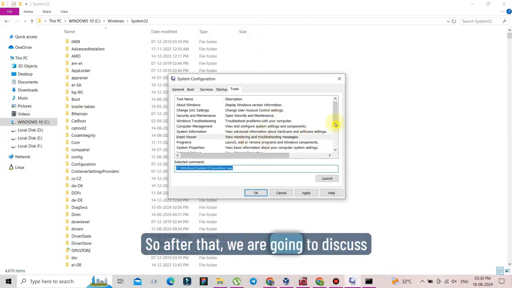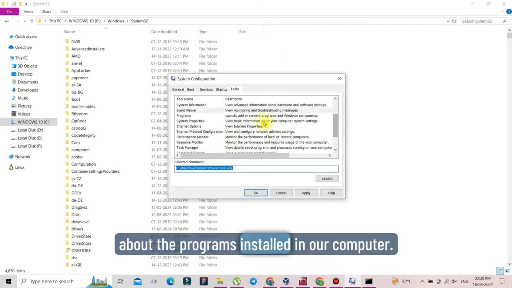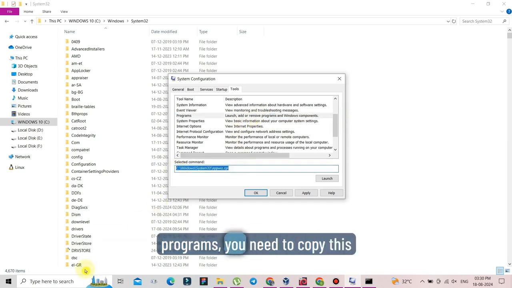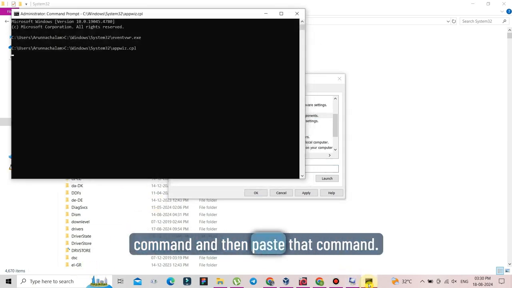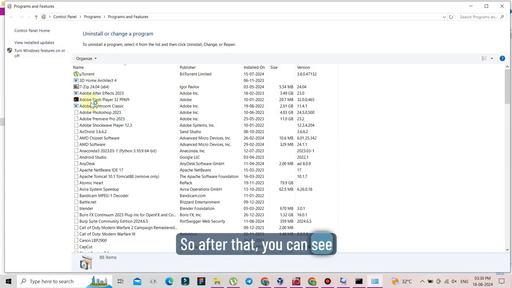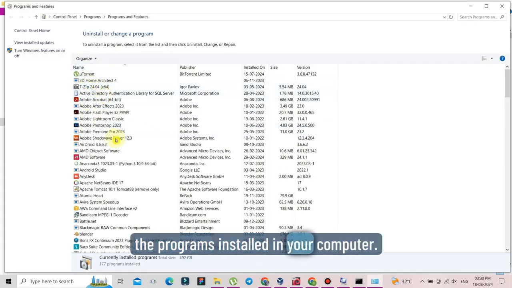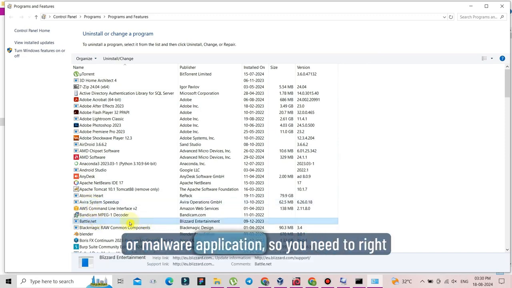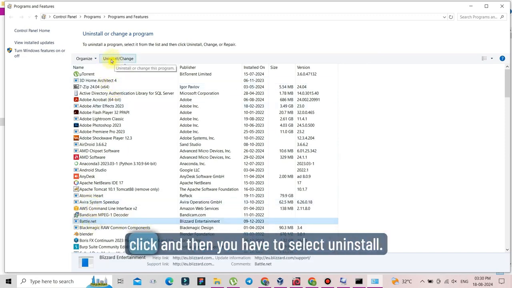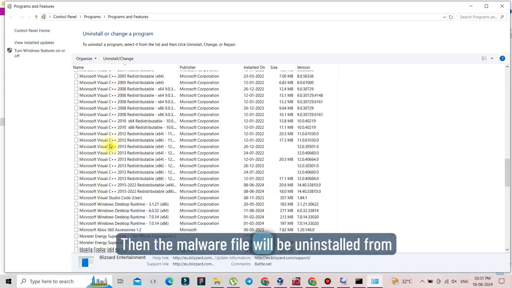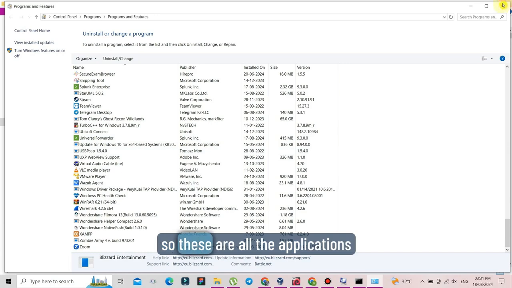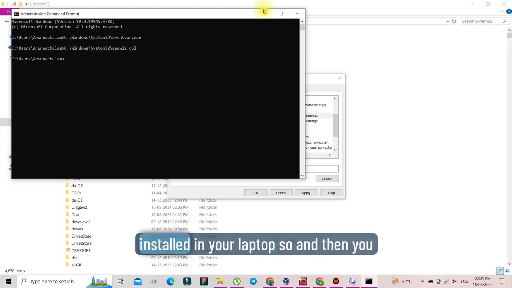After that, we are going to discuss the programs installed in our computer. If you want to remove any programs, you need to copy this command and then paste it. After that, you can see the programs installed in your computer. If you want to remove any malware file or malware application, you need to right click and then select uninstall. Then the malware file will be uninstalled from your computer. These are all the applications installed in your laptop.